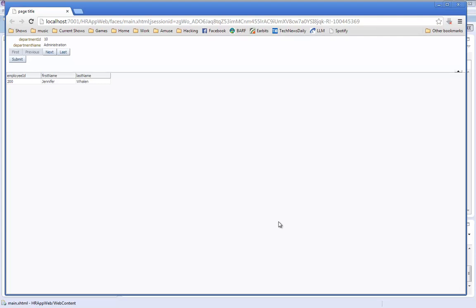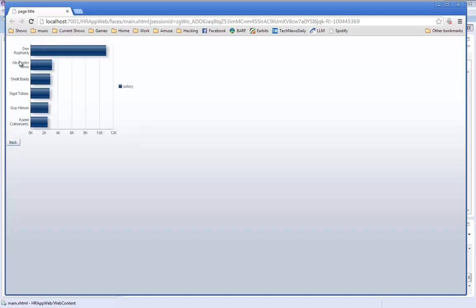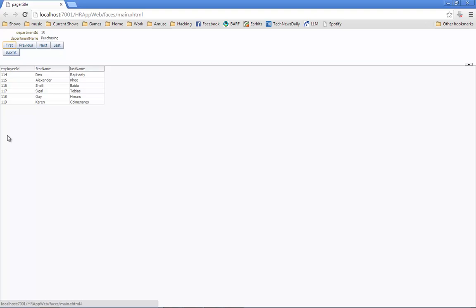Once we've found a department that we like, we can go ahead and hit the submit button, which will then navigate us to our graphing page, which will show us a breakdown of the employees in that department with their salaries broken down. So we'll go ahead, and this one looks pretty good. We'll select the submit button. And it shows us the graphing data for each of the individual people and their salary. When we're done with that, we can click back, and it will take us back. And there we go.